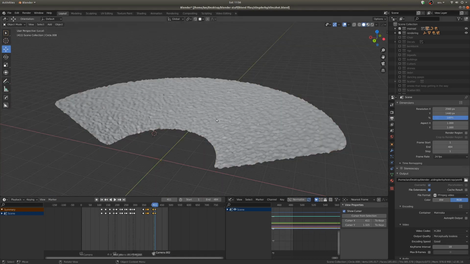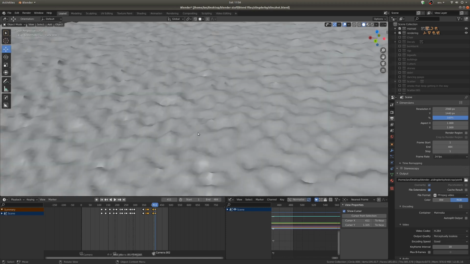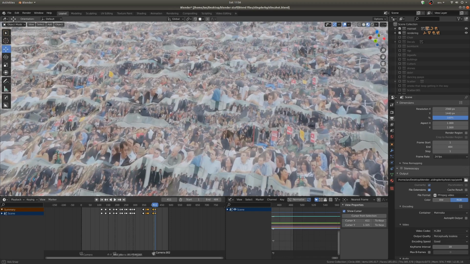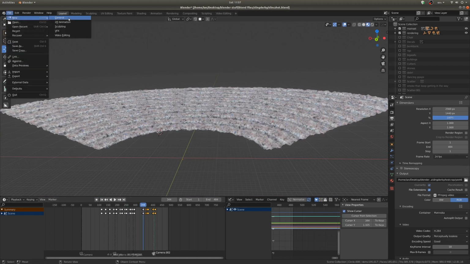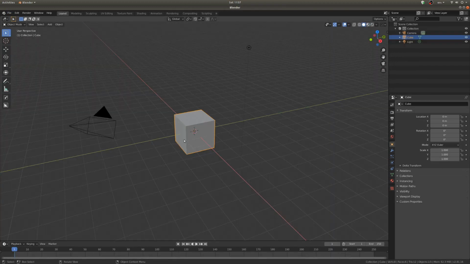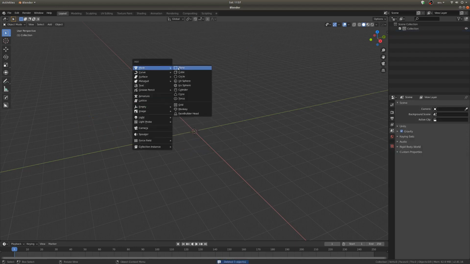It's fairly simple. This is a technique I would recommend for crowds in the background rather than the foreground, because if you zoom in on this it doesn't look quite as realistic. But when it's in the background it works just fine. So let's hop into a new Blender scene here. Don't save that. Let's just clear our scene and add in a plane.